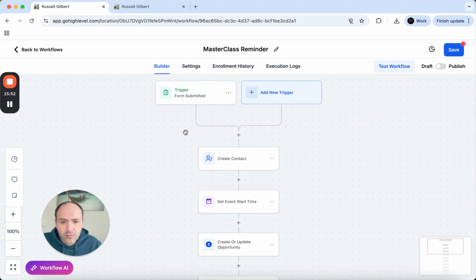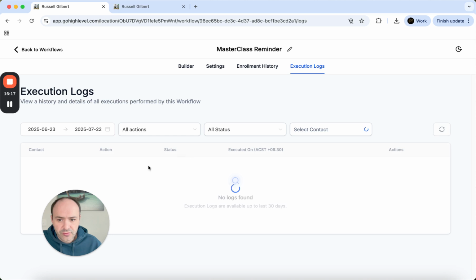Now, that's all ready to go. You want to make sure you click publish so that when someone fills out the form, that triggers all the stuff, and then you click save. Now, if you want to check if the automation's actually working, what you can do is fill in that form yourself and see if it's working, use a different email, and then check the execution logs, and that will show you if the steps are done.